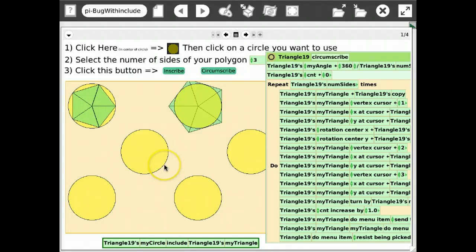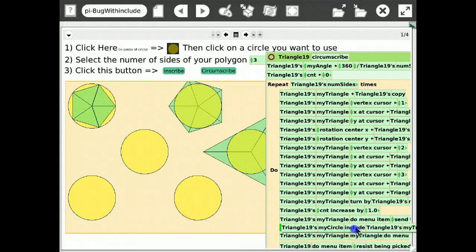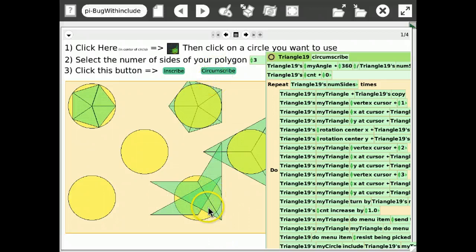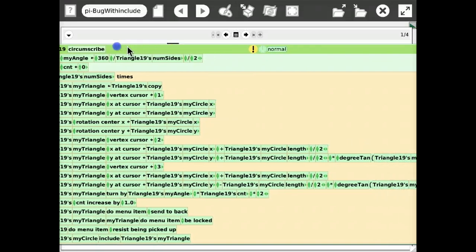So Steve discovered the problem here, which is when you circumscribe this triangle, this circle with triangles, it works. But if you add this tile here and do that again, the triangles are all shifted. So that's strange, and I'm going to show you how to debug that.